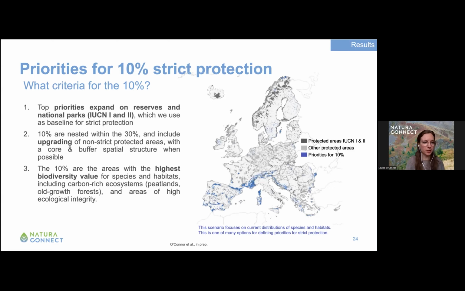the highest biodiversity value for species and habitats, including for carbon-rich ecosystems like old-growth forests and peatlands, and areas of high ecological integrity. And so with these criteria, this is what the map would look like, and this is one of just many scenarios and approaches to strict protection. We've explored other scenarios as well. And again, this is just looking at species and habitats in the current climate conditions and not considering future climate change or connectivity.